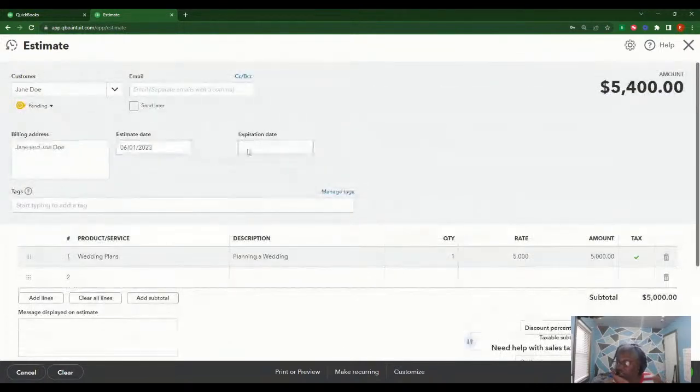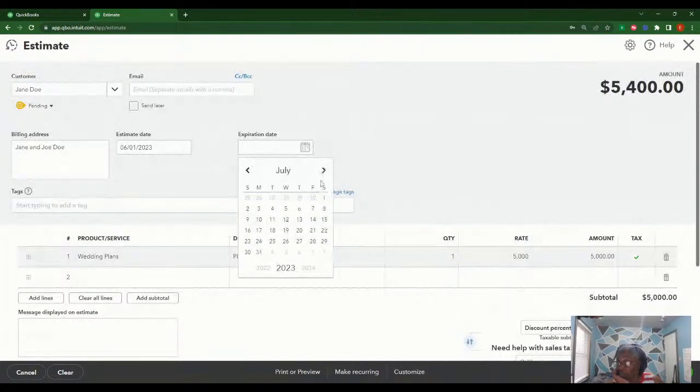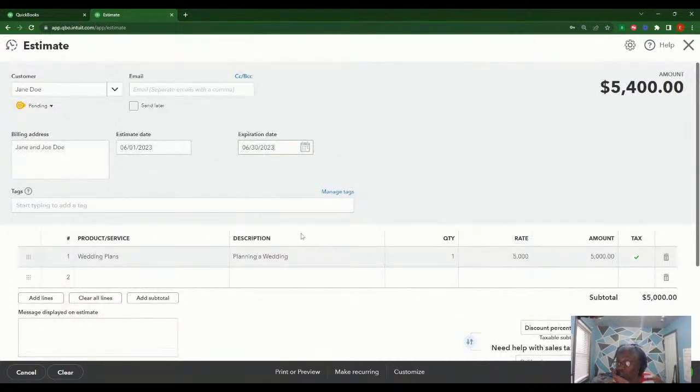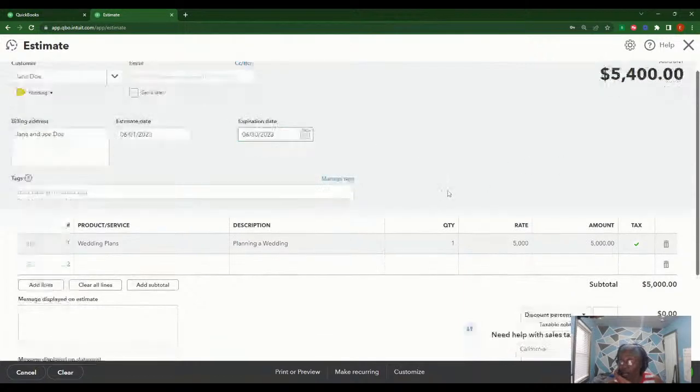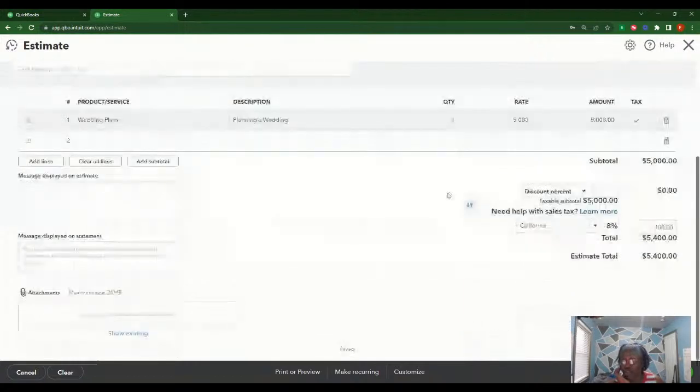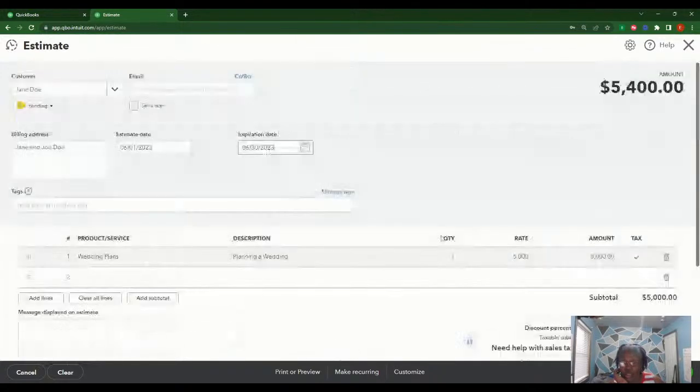And this estimate, we're going to say that it's good for 30 days. It's going to expire on June 30th. Because we want to make sure that we don't have the estimate. So we are going, normally you can either save it and send it if the email address is in. We can save and close. We can save and new. So we're going to just do save and close.